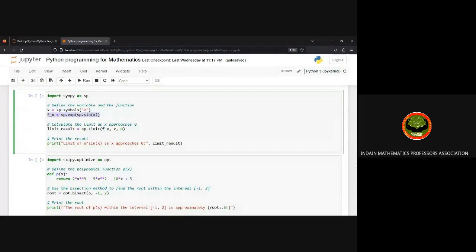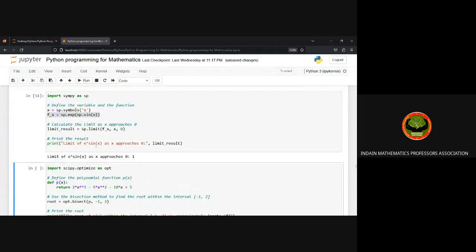Okay, so we can run this. So this is a limit value. If you put the limit value 0, the result is 1. So if you put the value, the result is 1, so this result is like this, exponential of sine power 1. Okay, so like that we will get the result.